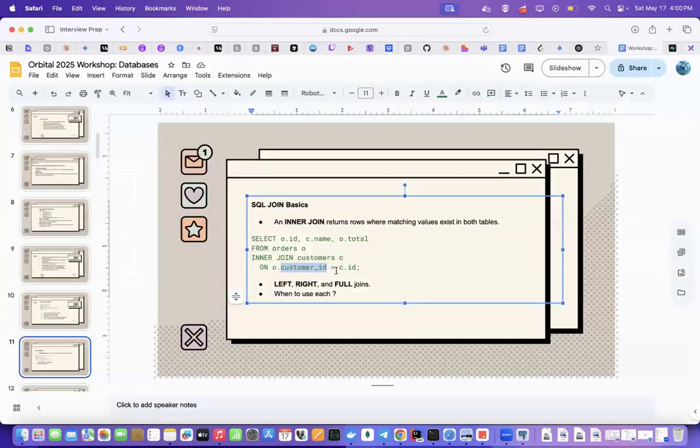So that's the thing here. The usage depends on your use case. For example, if I want to return all customers, even if the customer doesn't have any order, then you need to use right join instead of inner join. If not, then you want to use inner join.